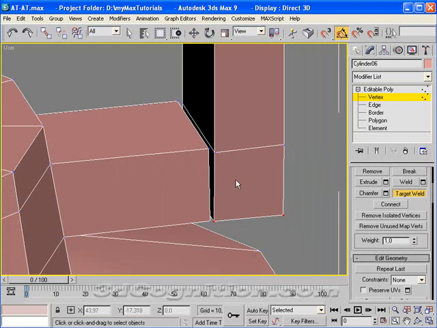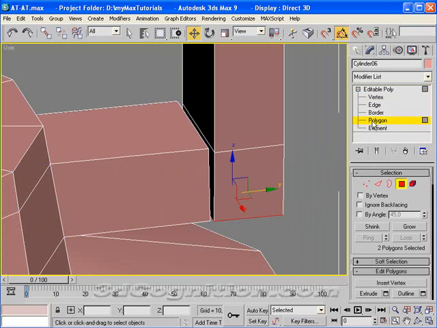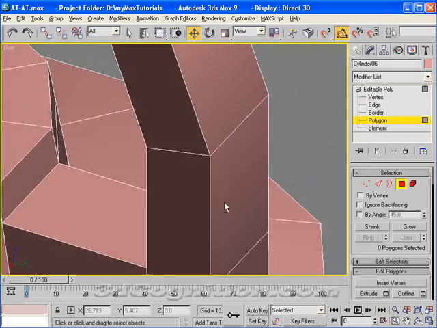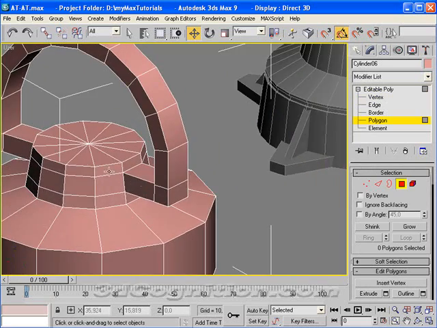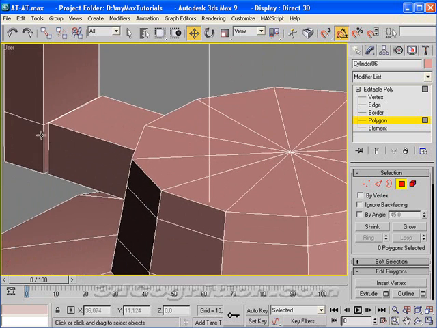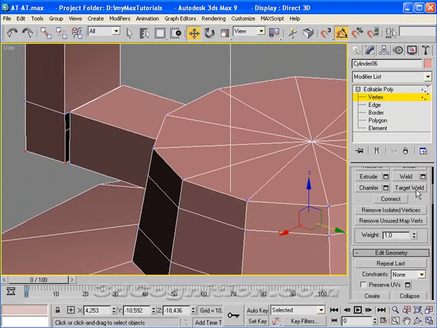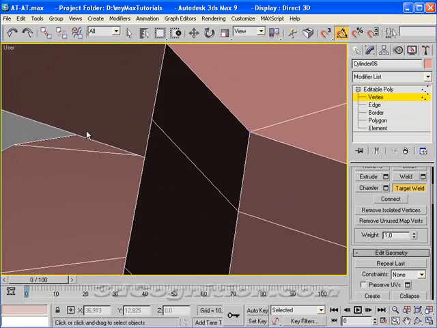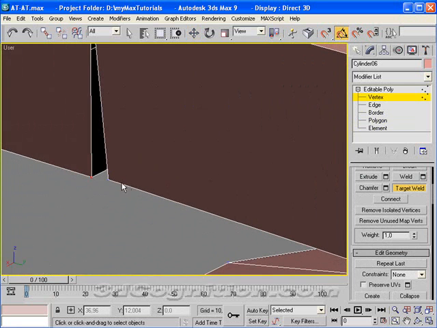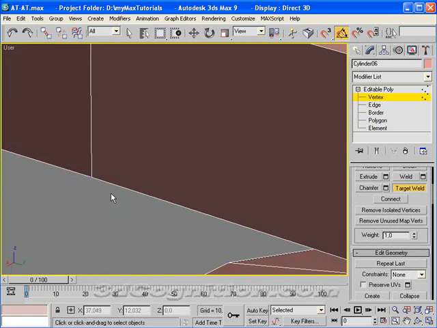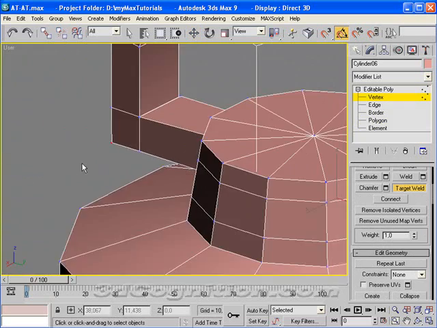But you've got to have all faces that are in the way gone. Now, have I done that? I don't think I have. So let's get rid of that one. And it looks like I forgot to get rid of a face over here too. So if there's any faces in the way, you can't target weld. Once again, vertex sub-object mode, target weld, press, drag, release. Very nice tool. Very satisfying to do that for some reason.